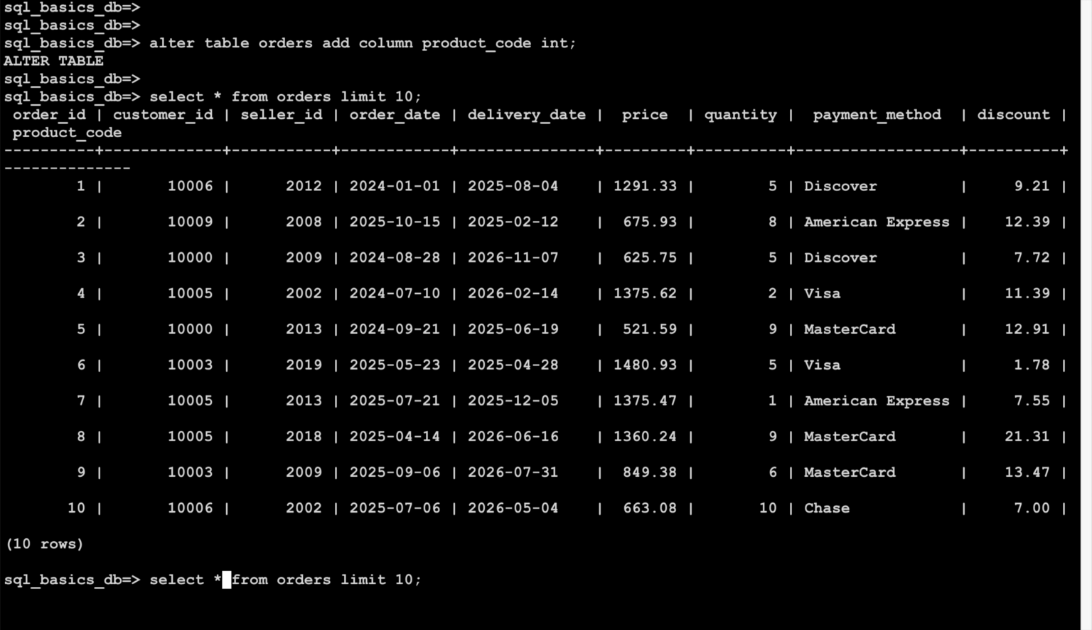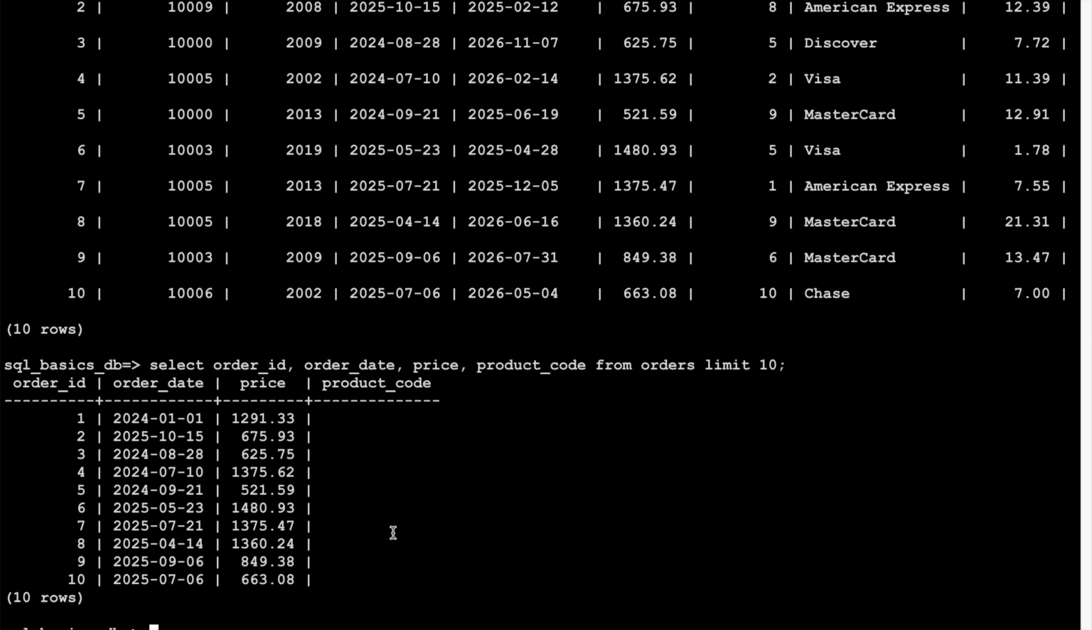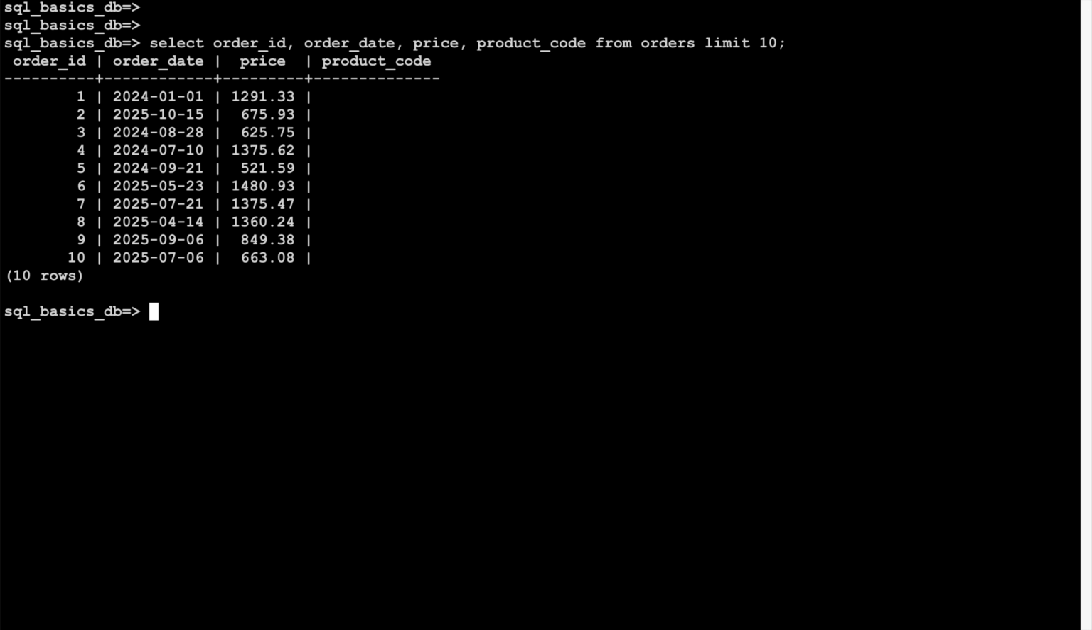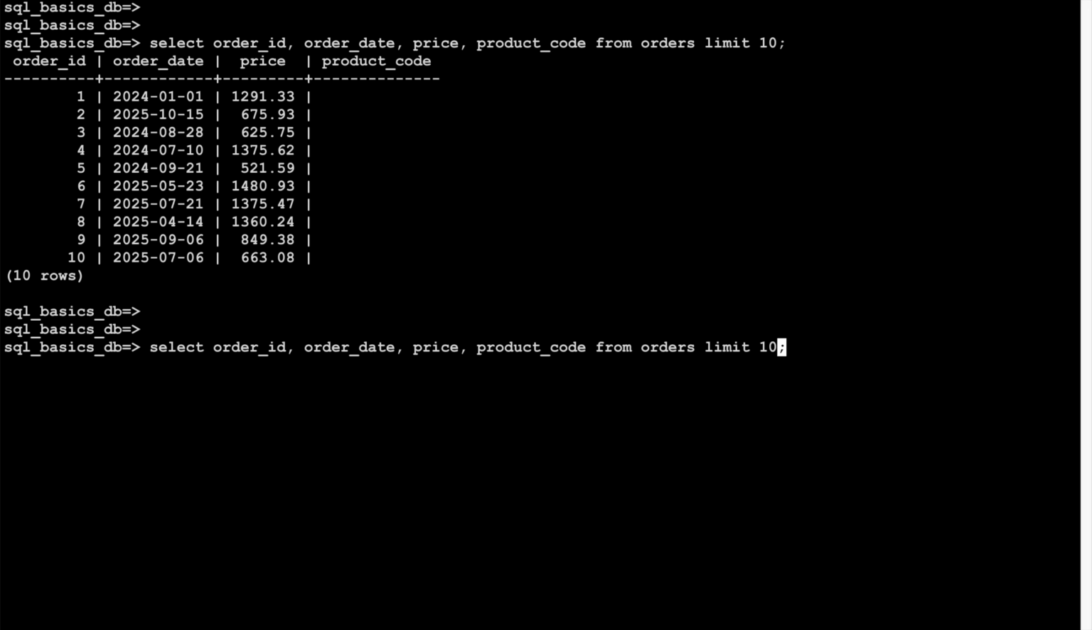So let me select a subset of the columns. So this is the output, right? The product code is actually null. It is not showing any value. So I do not want to show this to my end users. If there is no value, if it is null, I want to show that no product has been assigned yet. So that's what I want to showcase.